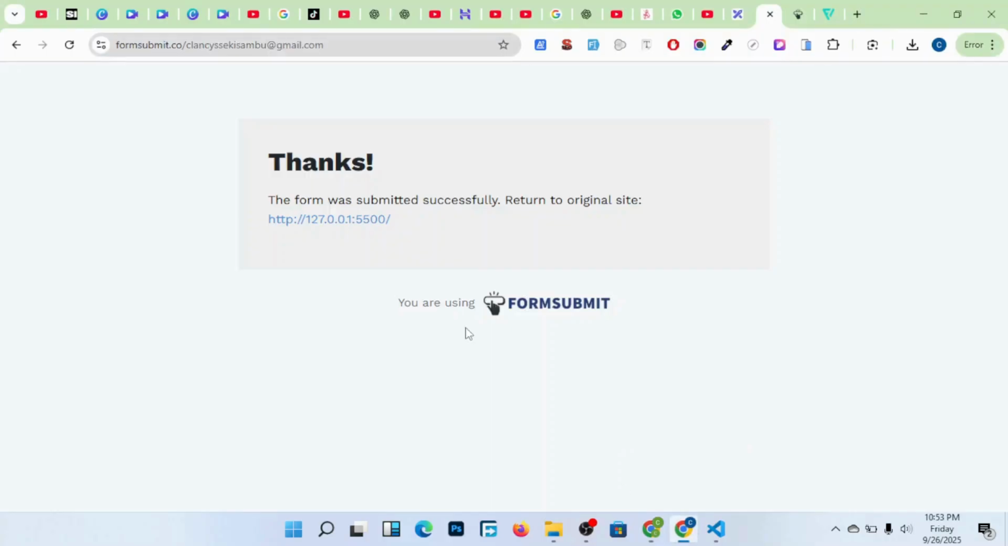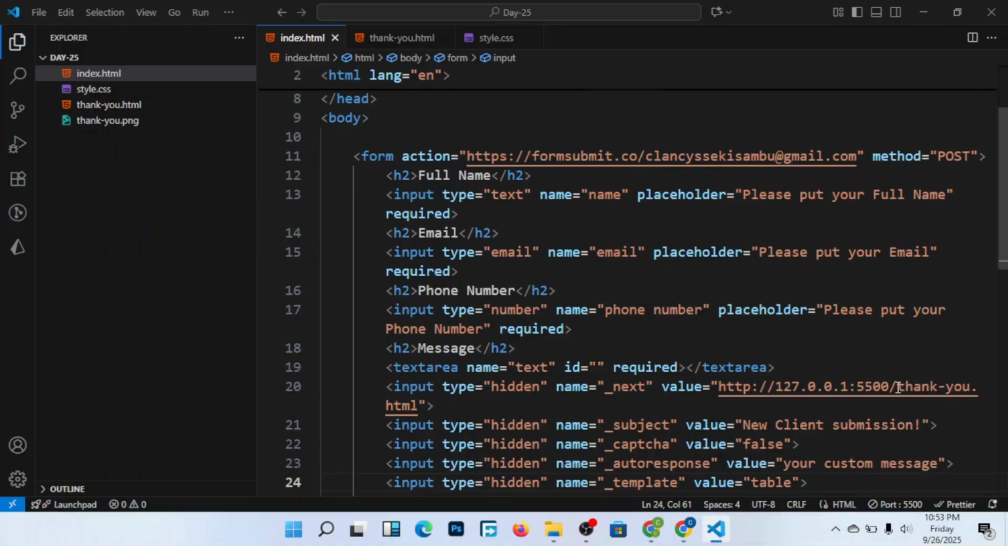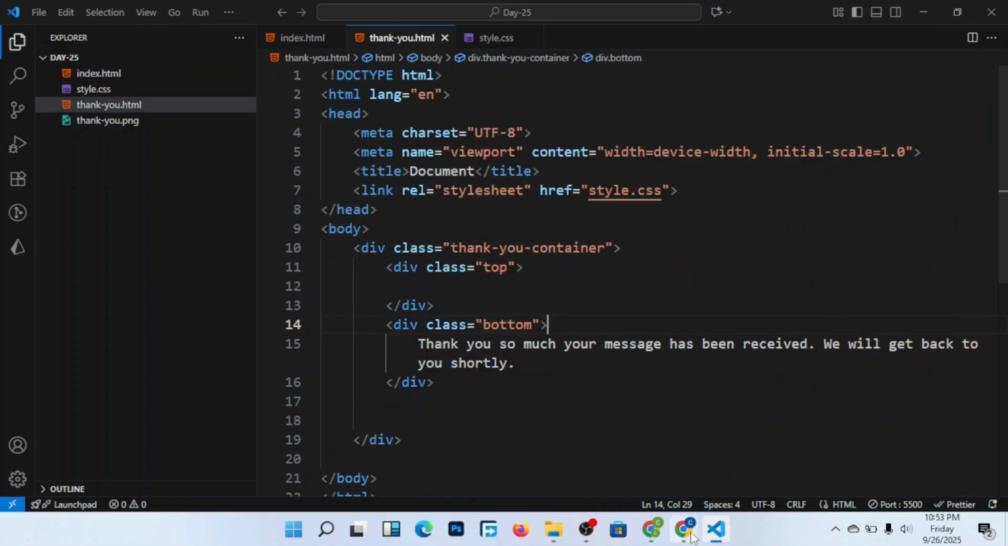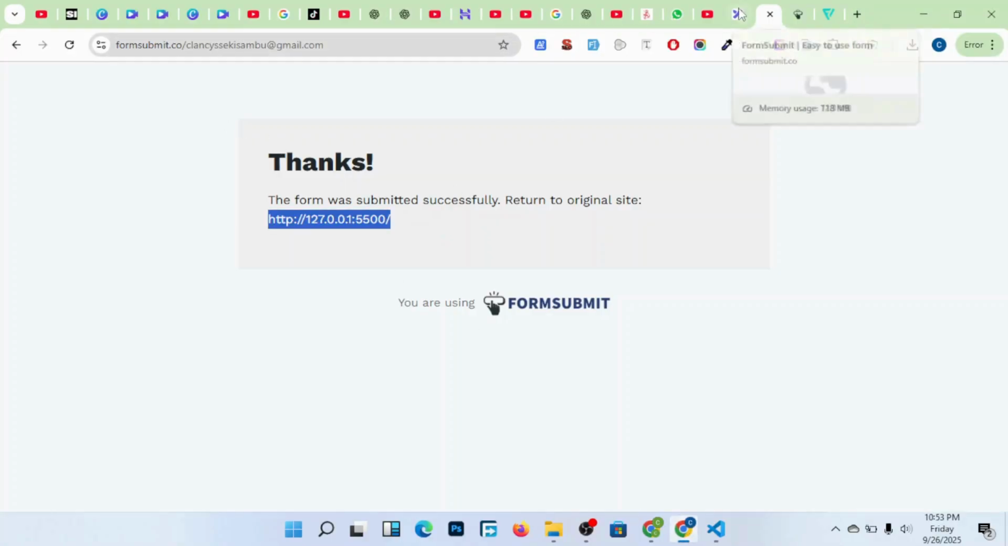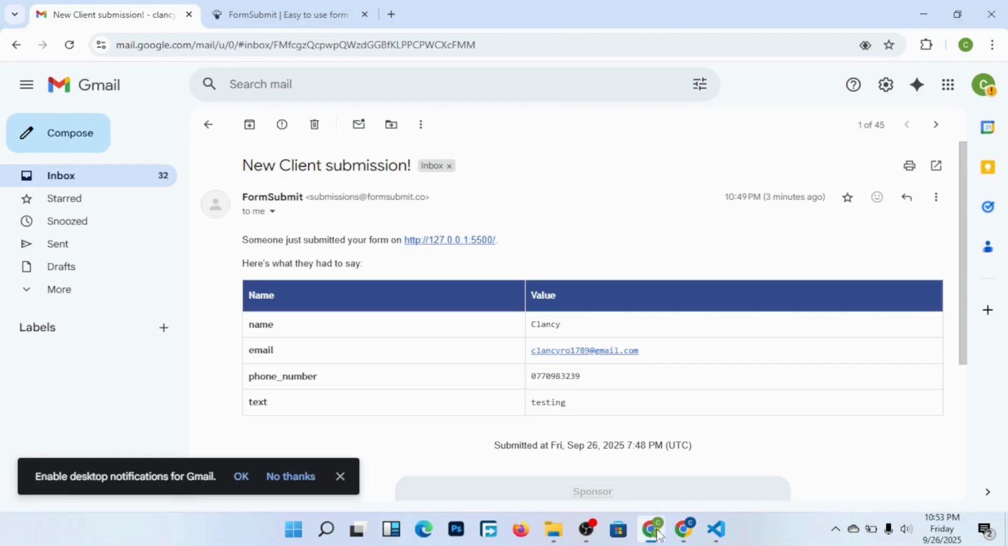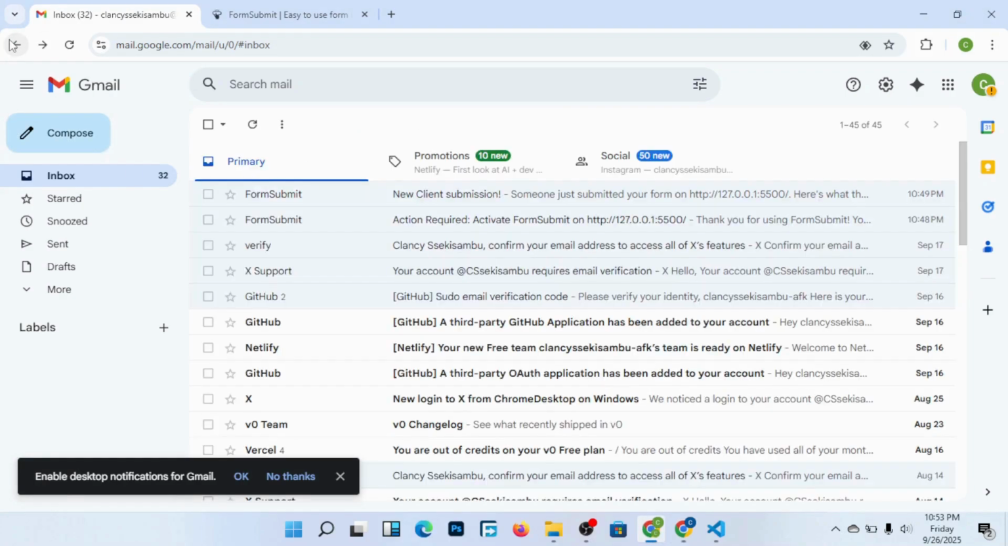Let me just activate something small here. Form submitted, return to the original site. I understand there's a problem here somewhere. I don't know whether this is the challenge, but we're going to see. It's the same thing. I don't know why it's not working. Thank you.html, it's supposed to be working. Okay, members, let's wait a little bit and we see here.